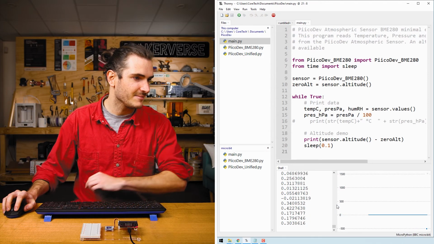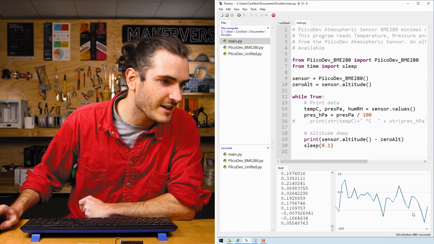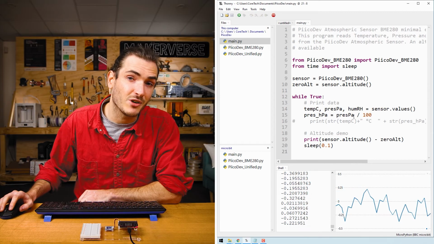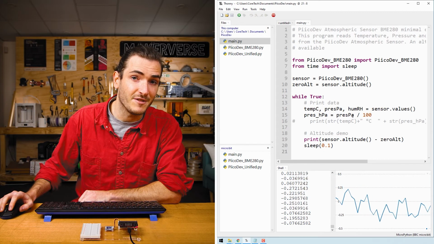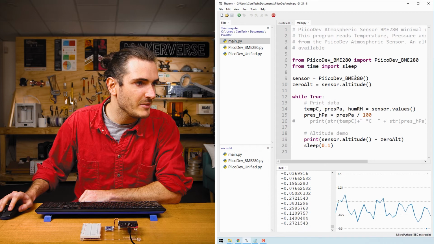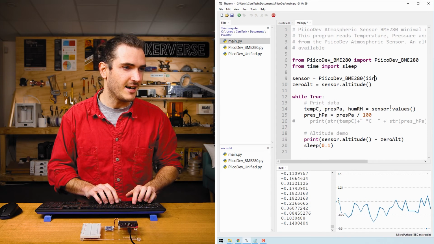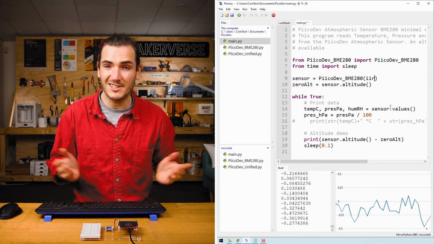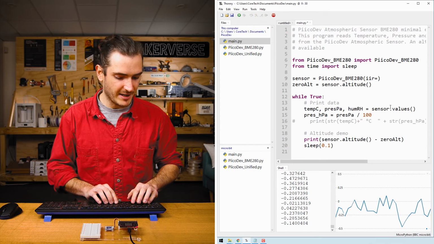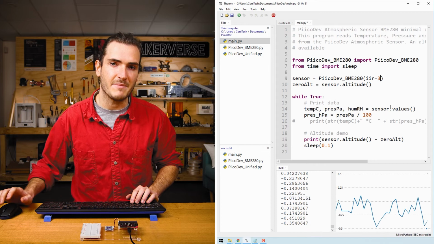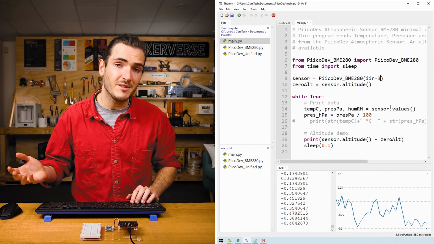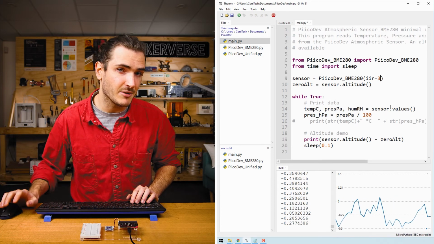What do I mean by that? As you can see, it's fluctuating around a little bit. Now the driver for this sensor actually includes some filtering capability. So when we initialize the sensor, we can add the argument IIR, which is an infinite impulse response. It's just a type of filter. And we'll pass that the parameter 3, which is the amount of filtering. Larger numbers provide smoother results, but they're slower to respond.